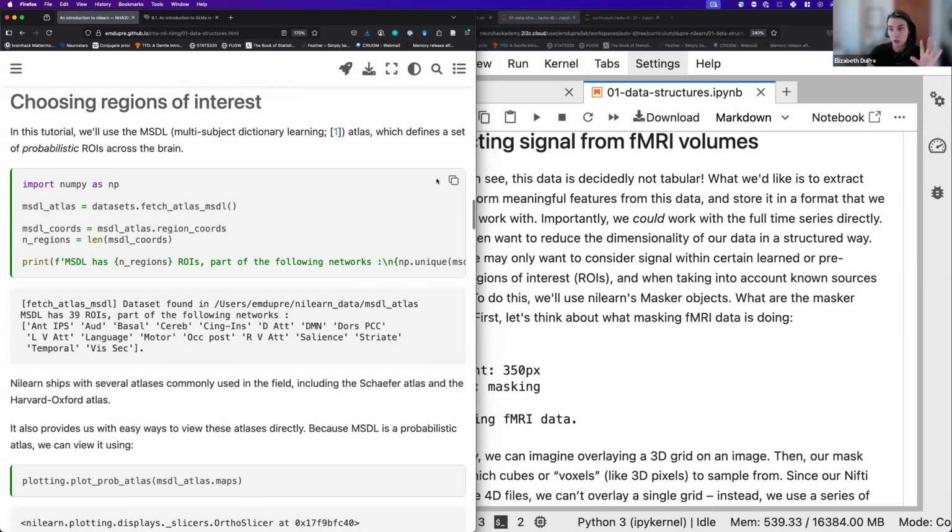All right, so in this tutorial, we're going to assume that we just have regions of interest. We just have a mask that we already know and love. And this is going to be the multi-subject dictionary learning atlas, which was predefined in some prior work. And it defines a set of probabilistic regions of interest across the brain. So importantly, these aren't going to be the hard deterministic ROIs that you may be used to if you're thinking about masks. These are more probabilities. But I think it's really nice to showcase that Nilearn can handle all kinds of masks, right?